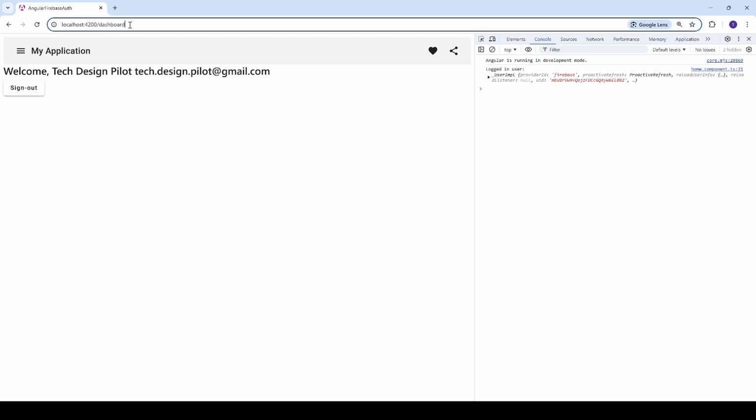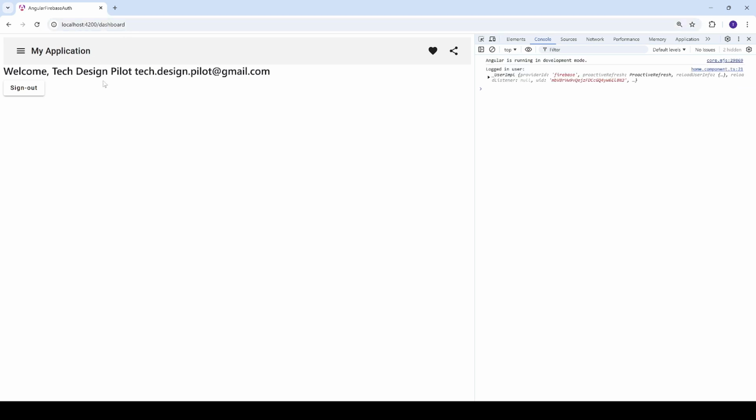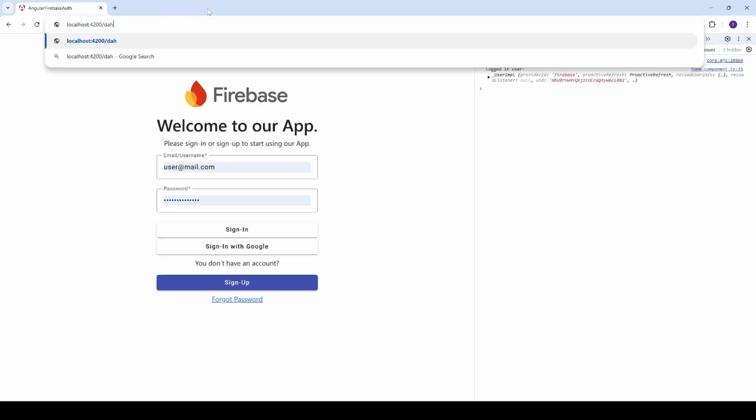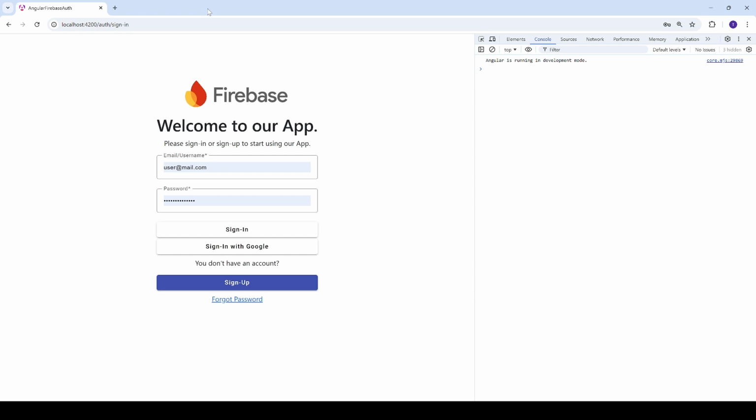So you can always access this dashboard no matter what you do until you sign out. And then if you try to go to the dashboard again, you will not be able to, because you already decided to sign out.